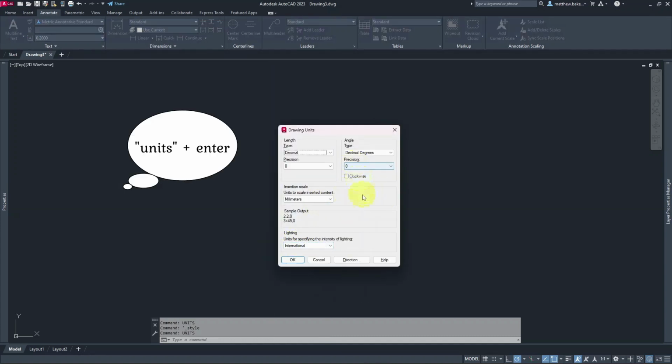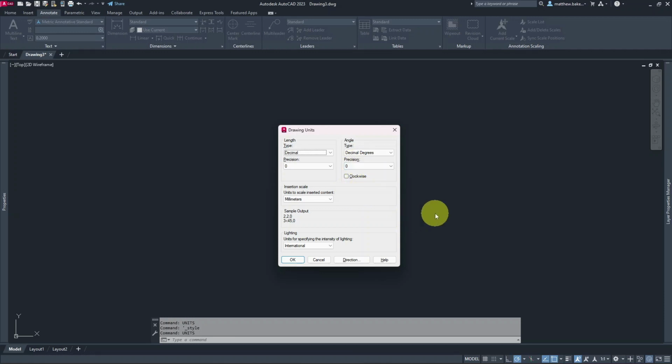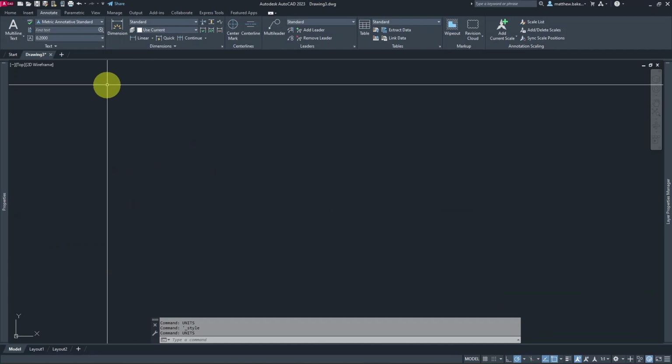Okay, so we're going to open up units. We're going to want to set this to decimal, precision. We can leave it at 0 or 0.0. But again, our dimensions are going to kind of dictate how things show up. You don't really need a fraction of a decimal here, but we're going to put it, because we're going to be putting some of our text into 2.5 millimeters. So that'll make sense in a second.